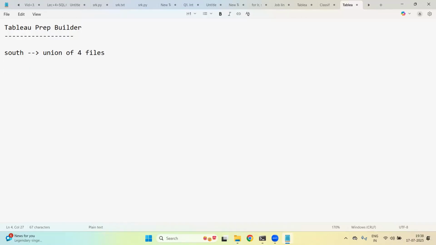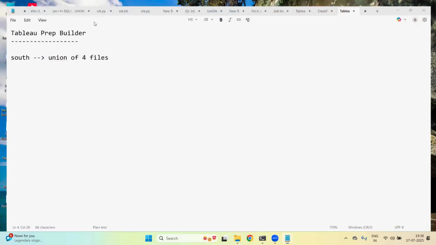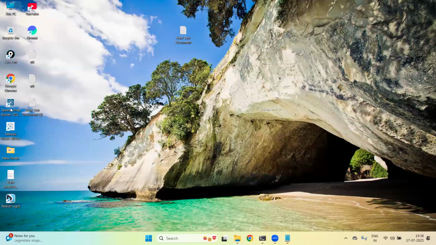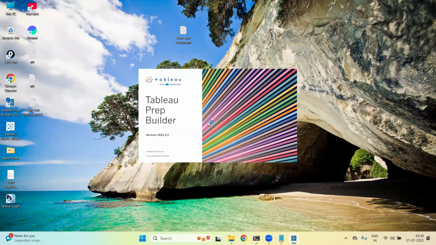How we have done the union of 4 files: just by selecting the files we have to merge internally, and we have clicked on union multiple tables. Directly we have the option to click on union, so simply we have clicked on the union. Done. Just wait for 2 minutes, it is trying to load.